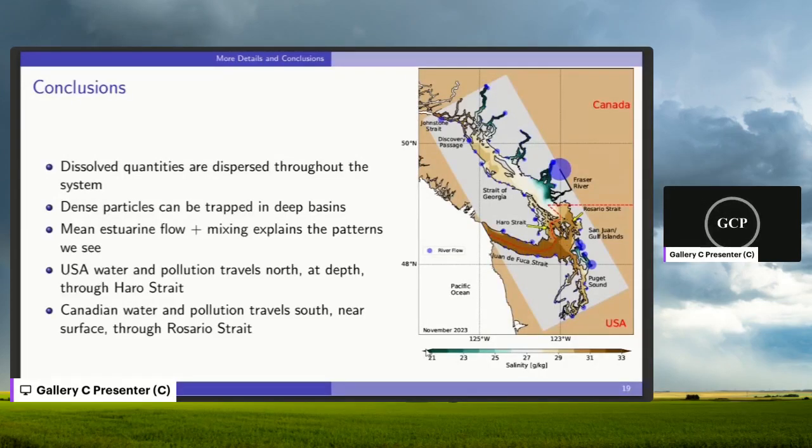So dissolved quantities are well dispersed throughout the whole system. Dense particles, however, can be trapped in the deep basin. The mean estuarine flow plus mixing explains the patterns we see. Even though we've got strong tides here and we have strong wind-driven currents, it's the mean estuarine flow that actually is determining these long-term patterns. U.S. water does travel north at depth through Haro Strait, and Canadian water does travel south near the surface in Rosario Strait.